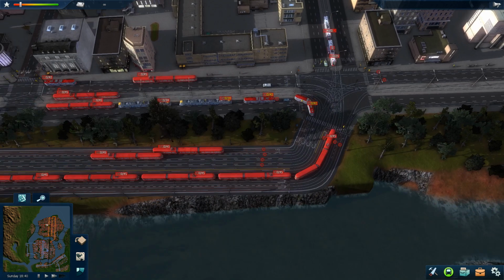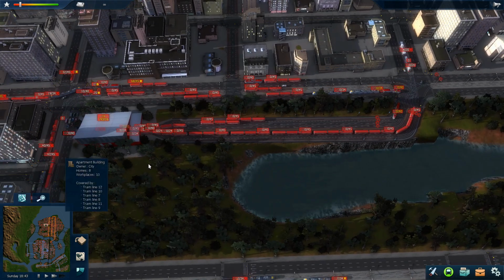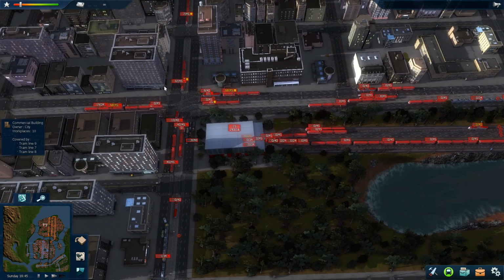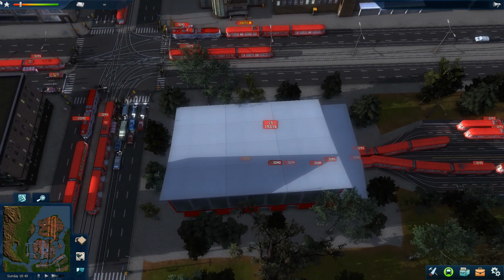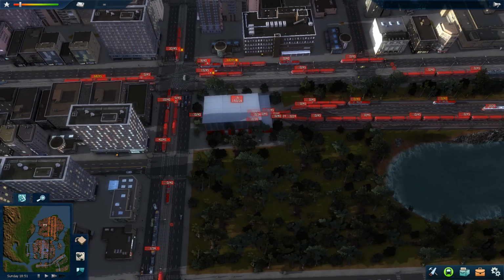So now, to add a new terminal, a new depot, you want to add it in such a way that it's not going to create more congestion. This is the second most congested intersection, which is right over here. So I don't want more trains to go here. I want fewer trains to go through here.